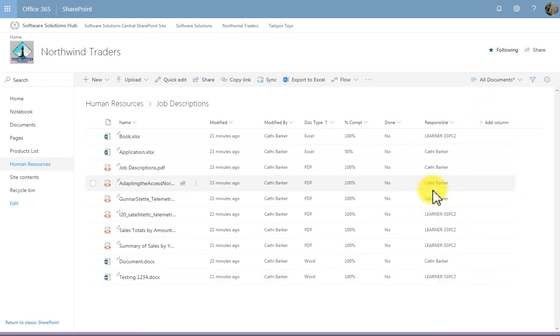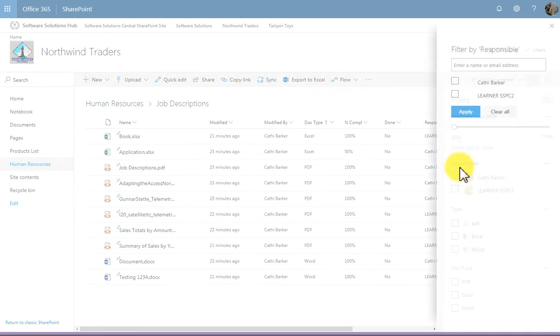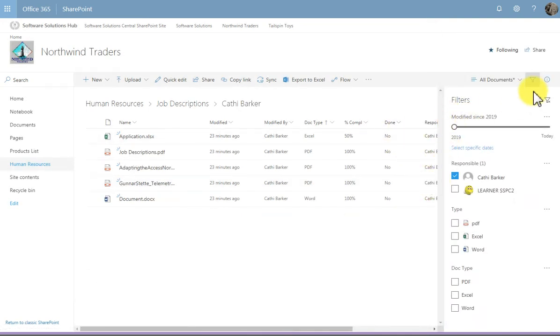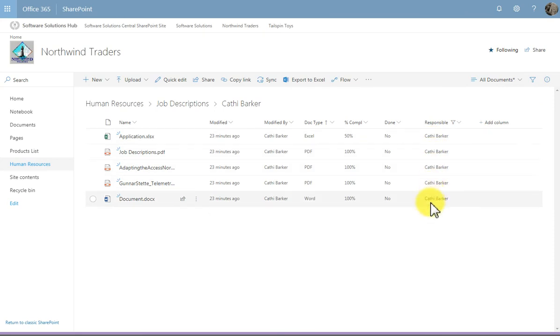and then I can close the filter pane. If I want to filter out all those documents that are the responsibility of Kathy, I'll hit the drop down and I'll filter again by Kathy. When I click apply, the only ones I see are the ones involving Kathy. This little funnel here tells me that there's a filter at play. If I want to filter further, I can do.